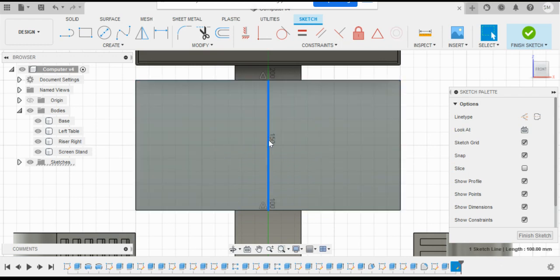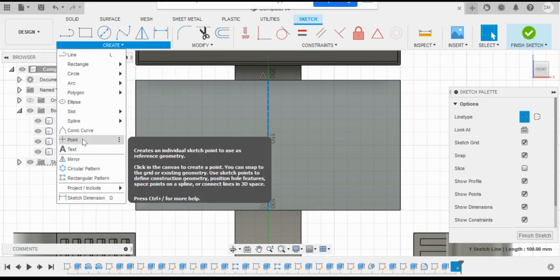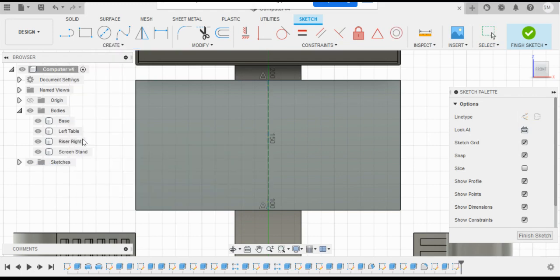Highlight that line that I just drew right in the middle, change it to construction, which makes it a dotted line. Now, the other thing I'm going to do is this. Click on create, and I'm going to come down here to point. So I'm going to click on point, and I want to put a point right in the middle of this dotted line from top to bottom.